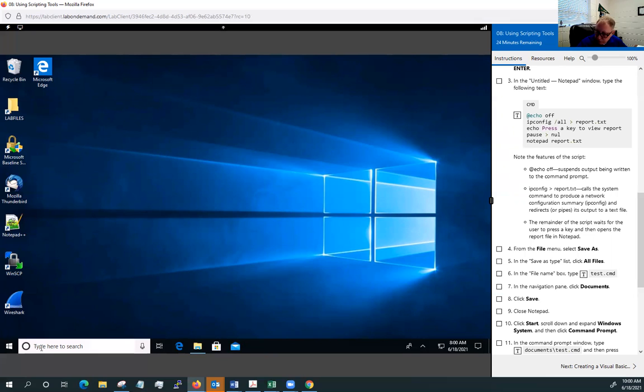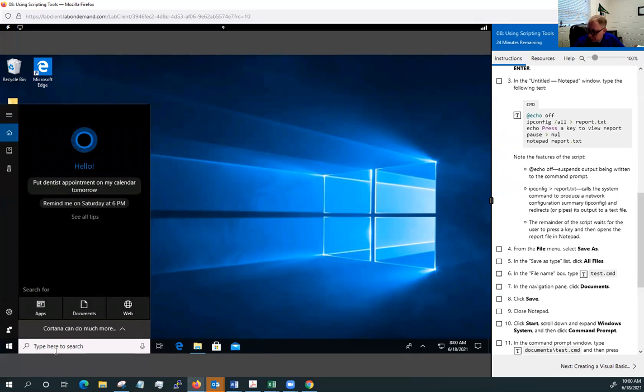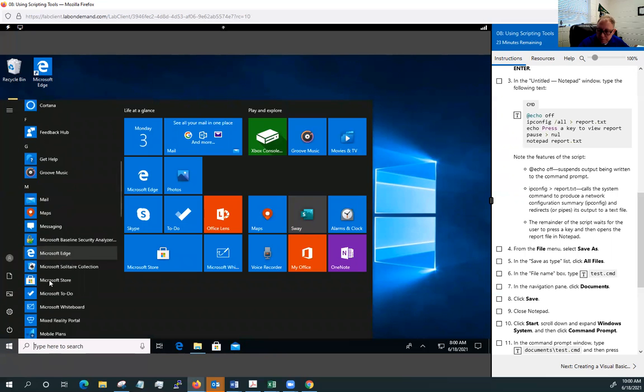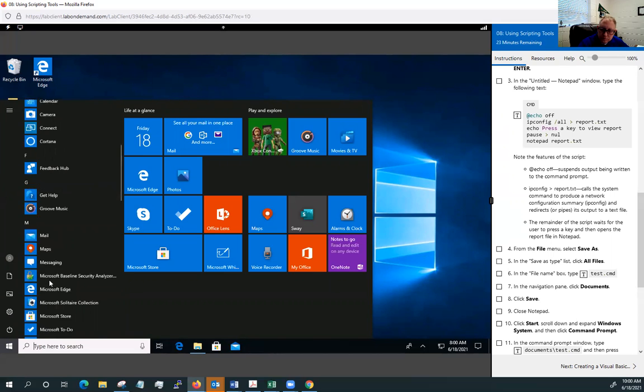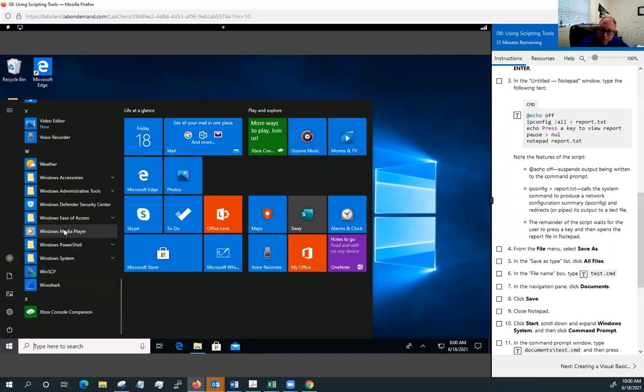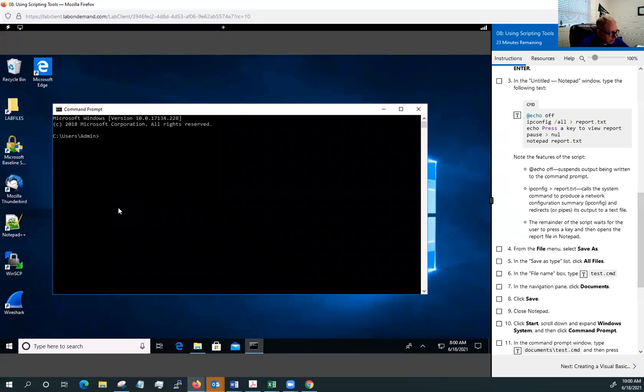All right, so we're going to start the command prompt. You can do it several different ways. And this one says click Start, scroll down, and expand Windows System. And then we're going to choose Command Prompt. There's various ways to get the command prompt. That's the way it suggests here. And then we're going to type in the following to run the script file that we just created.